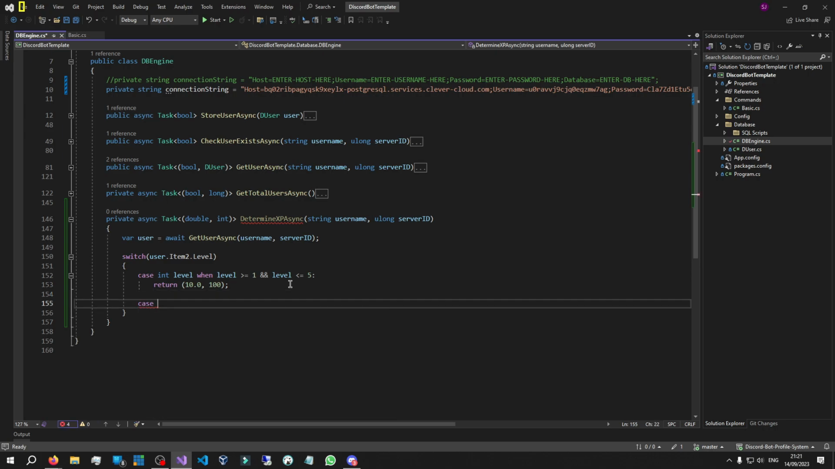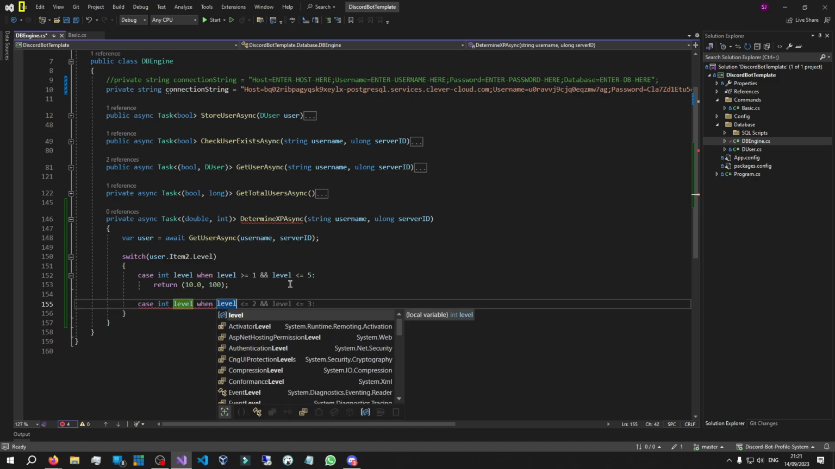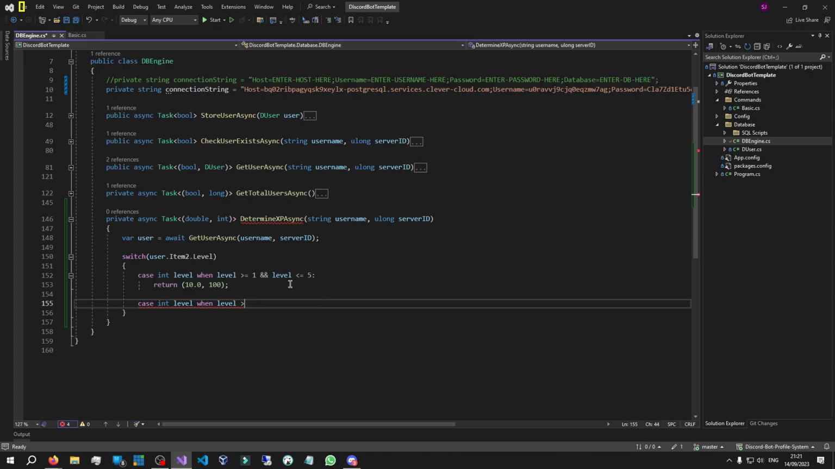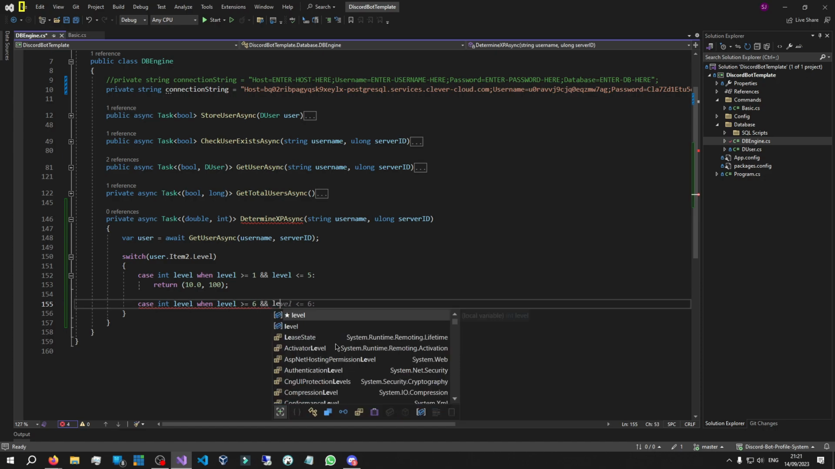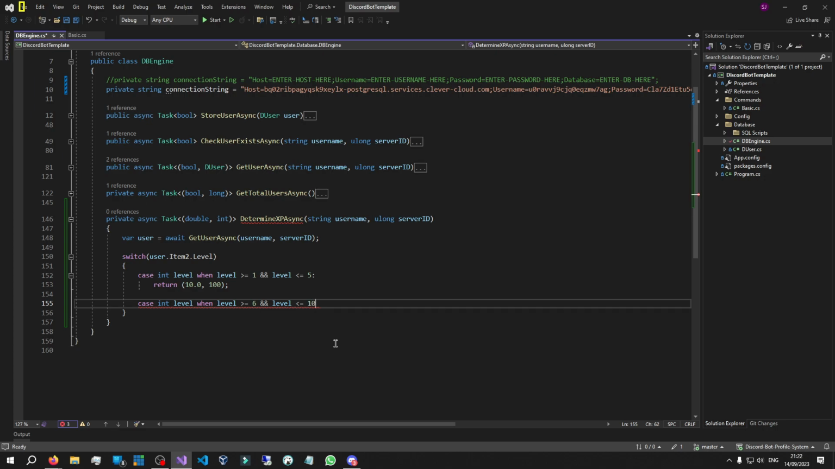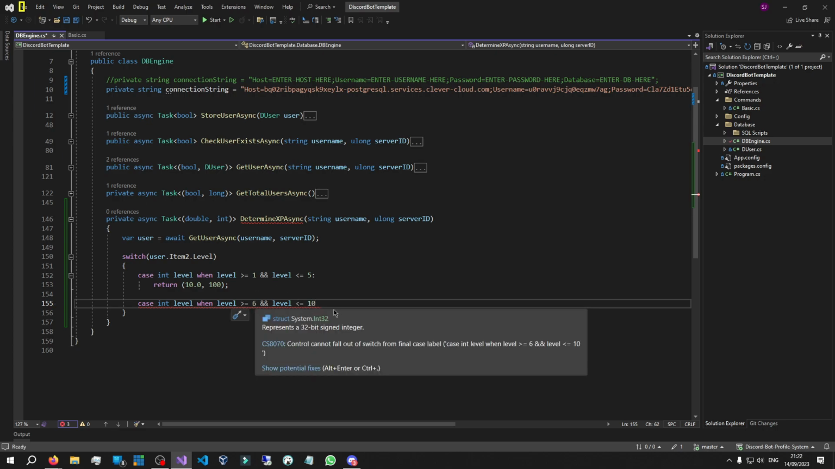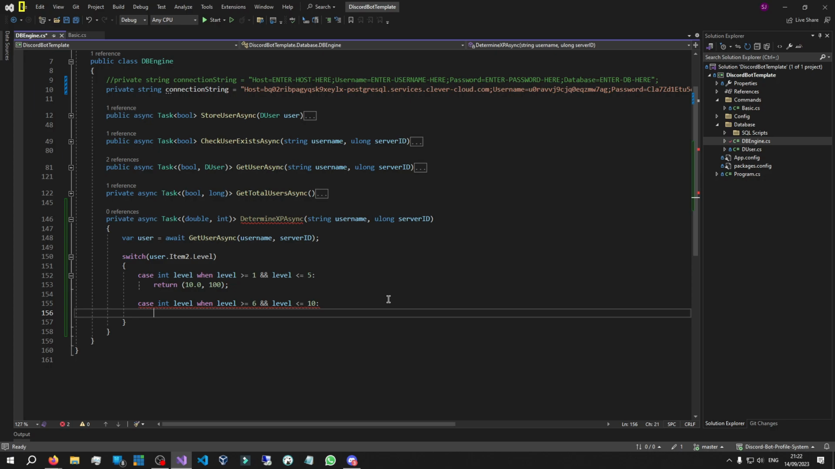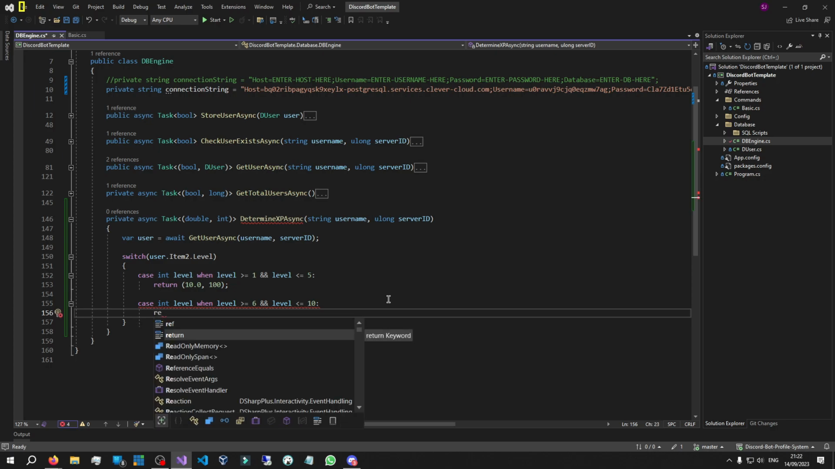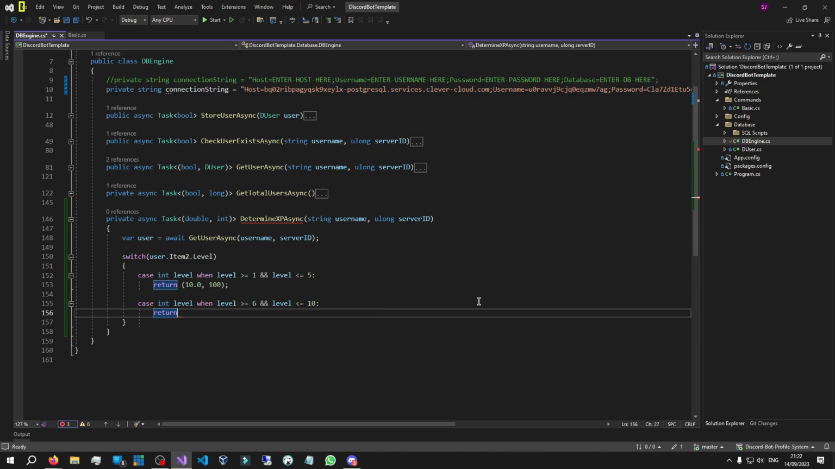So let's do another case, and then int level, when level, and let's do above 6 this time. So when level is greater than or equal to 6, because it's after 5, right? And then let's say level is less than or equal to 10. So from level 6 to level 10, let's set something. So let's set the XP increment amount to half of what this is. So let's say 5. And then let's set the XP limit to 200.